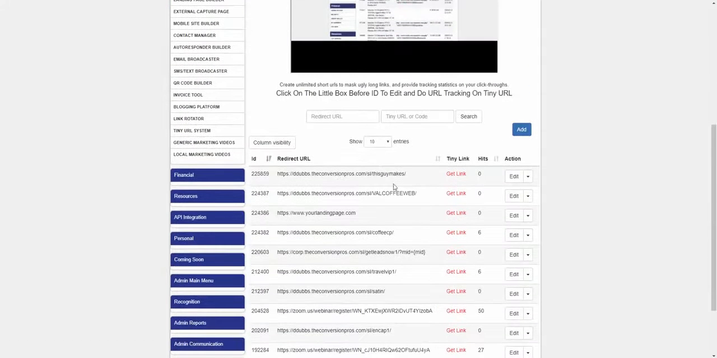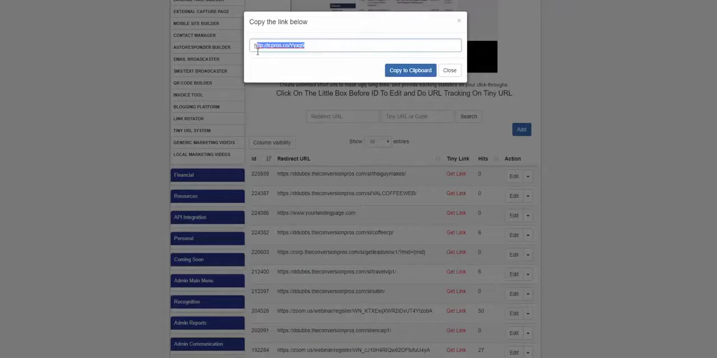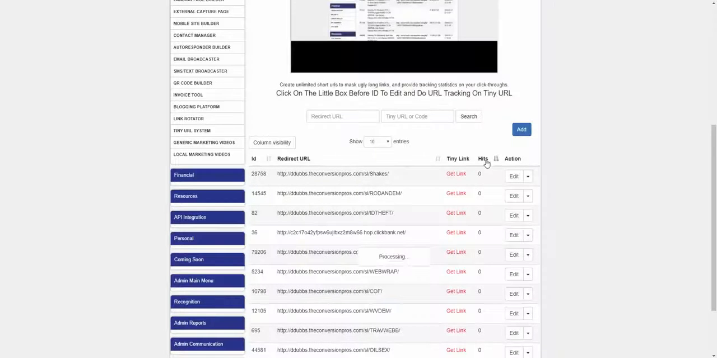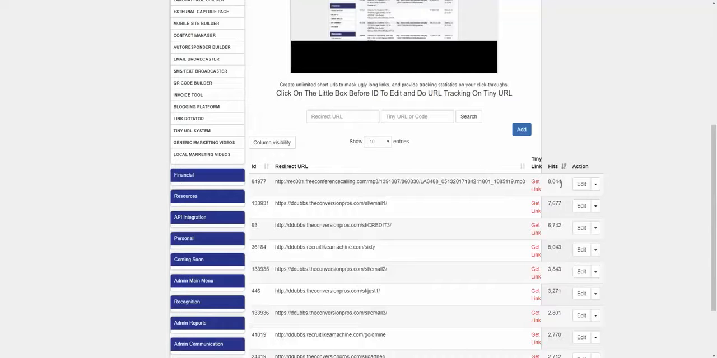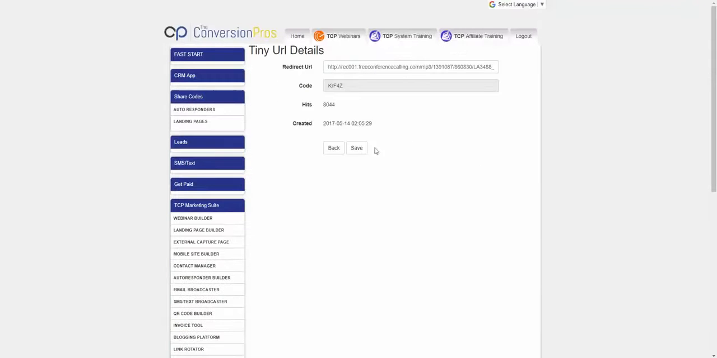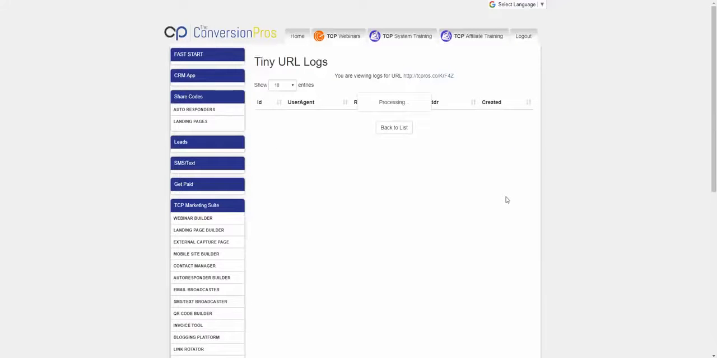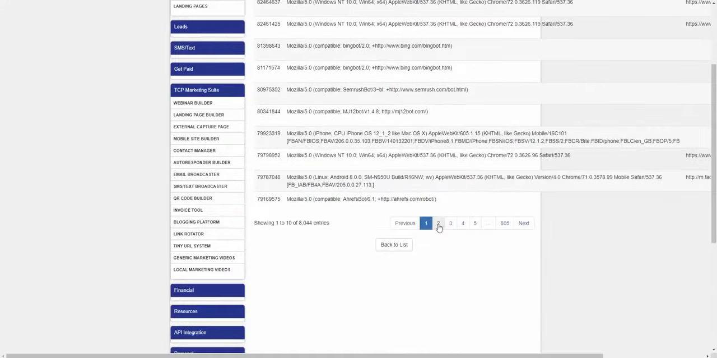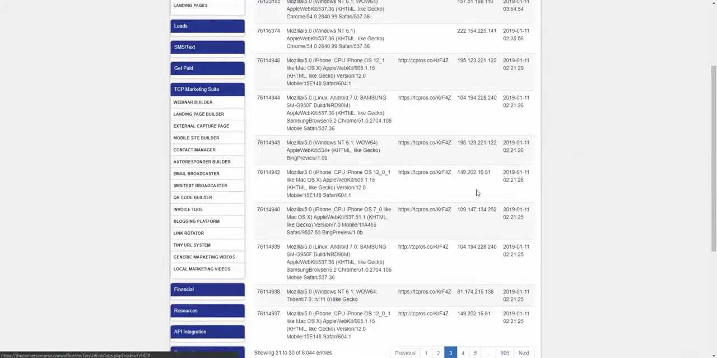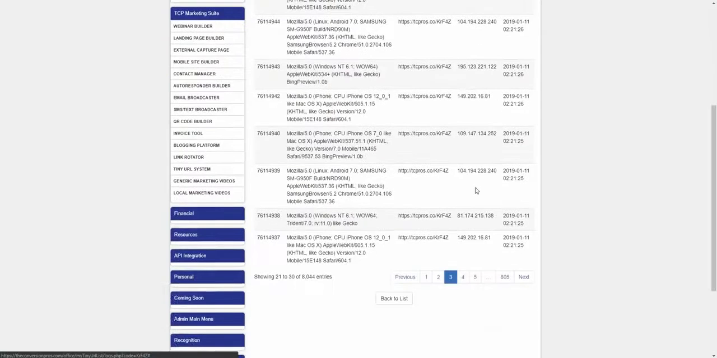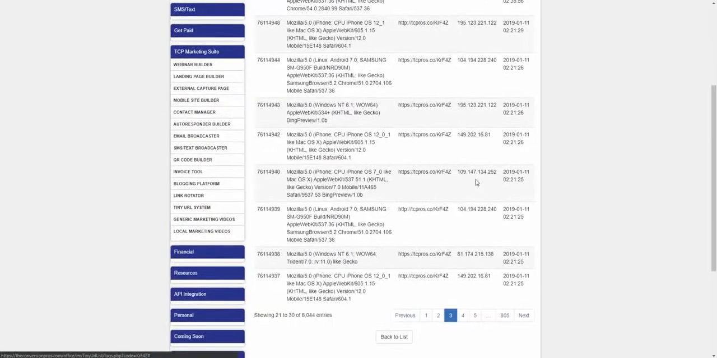And then I'll take this long URL here and hit get link. And now I got this nice little small URL to go out there and paste on my social network. So that's another tool that we give you. It also tracks your hits. So you can see, like, this page here is 8,000 hits. I can literally hit logs and it will show me basically where all the hits were coming from. Okay, and you can see what browsers they were coming from and whatnot. So we actually have full-blown tracking built into the Conversion Pros as well.